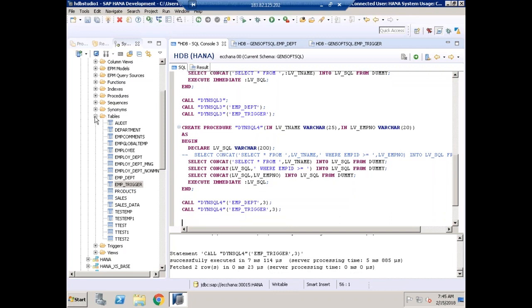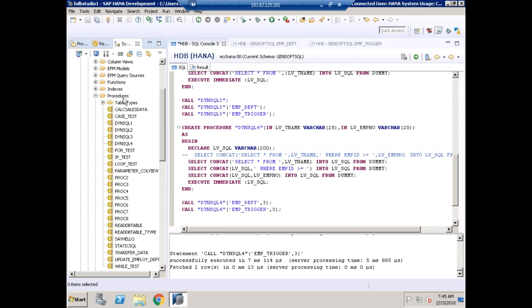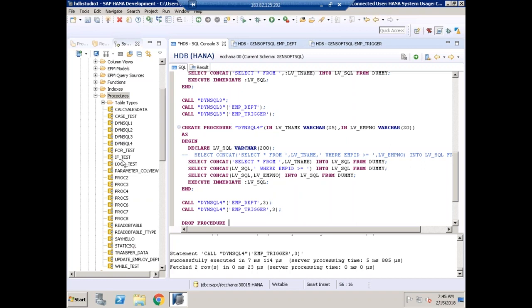If I refresh here, it has got these four procedures, dyn SQL1 to SQL4. Now I'll say drop procedure. I'll try to drop dyn SQL 1, or let me try to drop this one. I'm having one procedure called if underscore test. You can see the left hand side pane. So I'll say if underscore test.